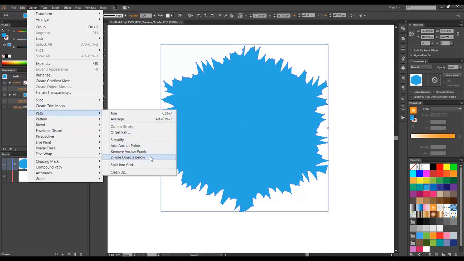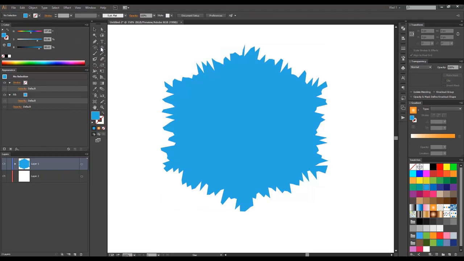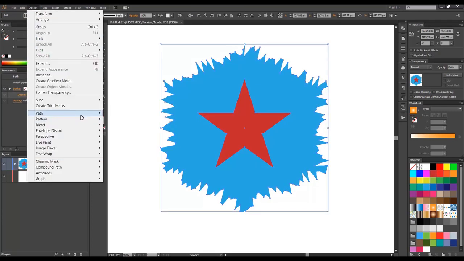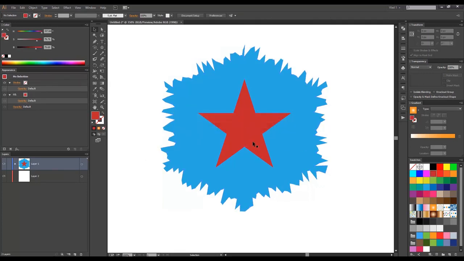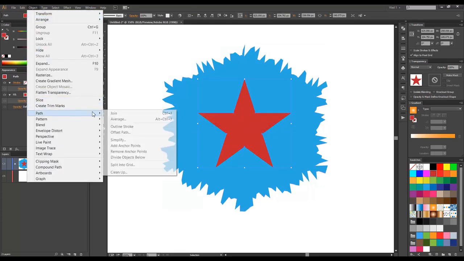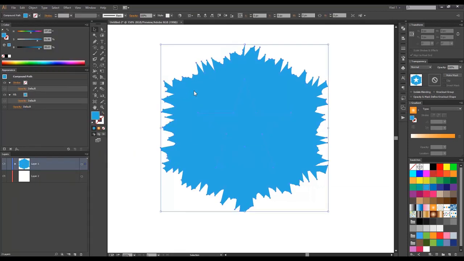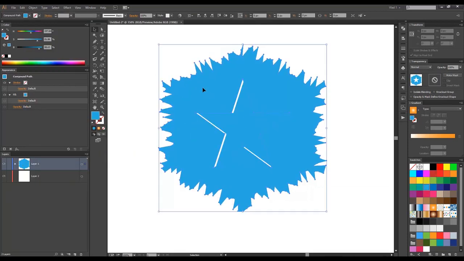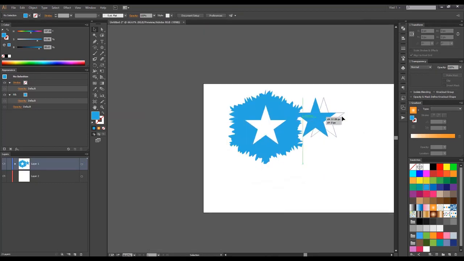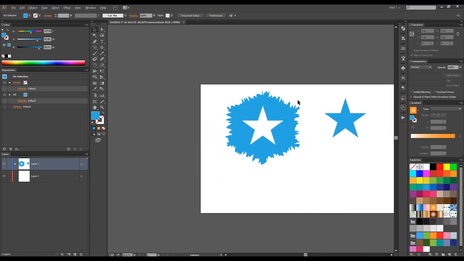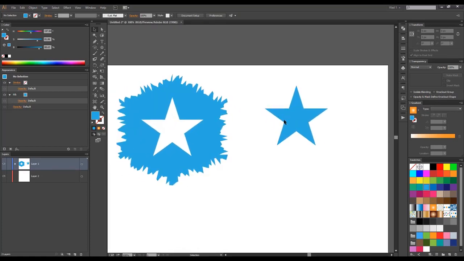Moving forward, you have the option to divide objects below. So let's say we draw a star. Let's make it a different color. Objects, path, divide objects below. Sorry, I have to adjust: one object selected, so divide objects below. And there we go. We can release the compound path, and everything below will be divided. You got the idea now.